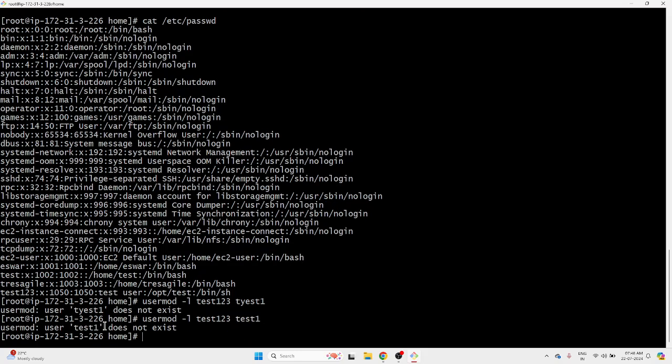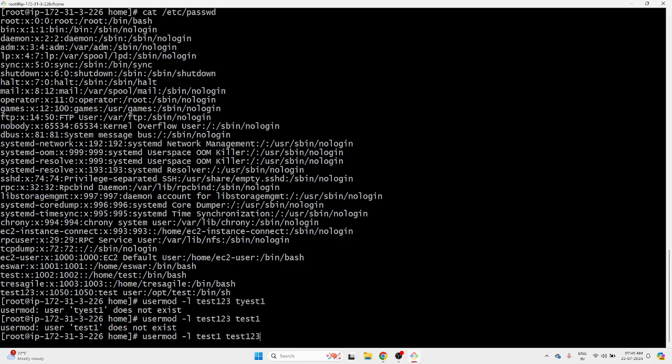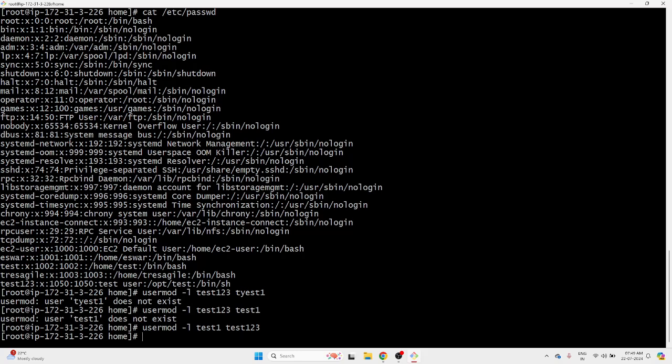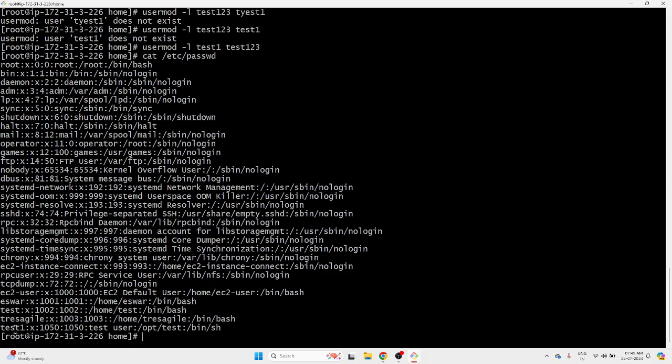It says user does not exist, if you observe, because I gave the wrong command. The correct one is usermod hyphen l, then the new name you want to use, and then the old name. Why? Because at the end you have to give the old name, then only Linux identifies it. Now let's open the passwd file. See that this name has been changed. It just changes the username, that's it.